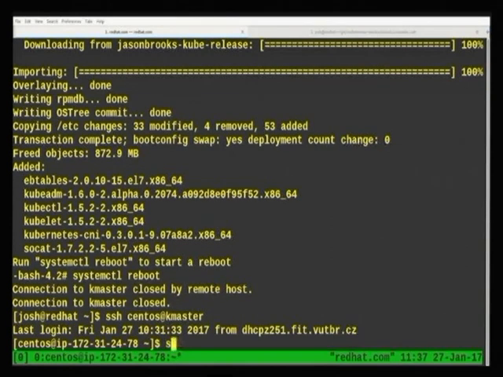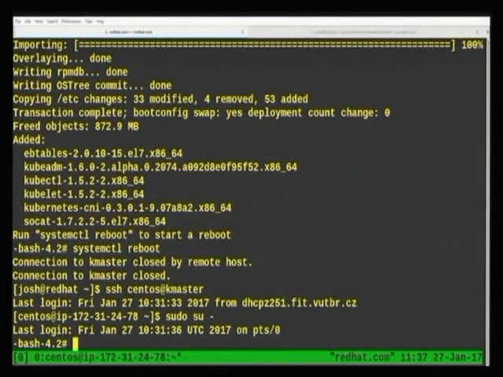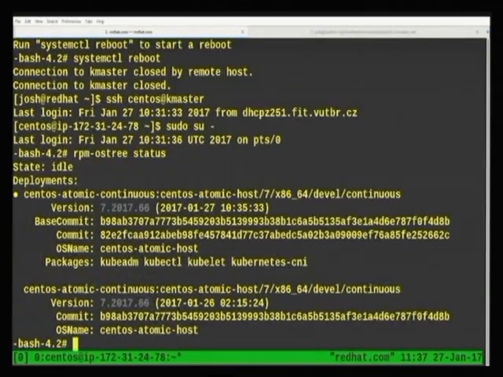Here we go. So now if we look at the RPM OSTree status, we see that we've got a second version of Continuous, and that second version has a set of packages in it. So it's telling us what's in this layer that we've created locally in order to install these extra packages.